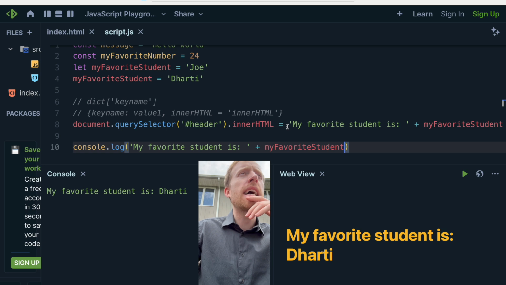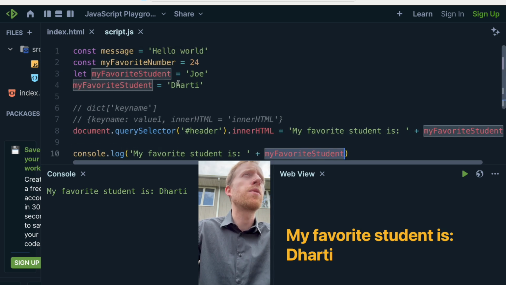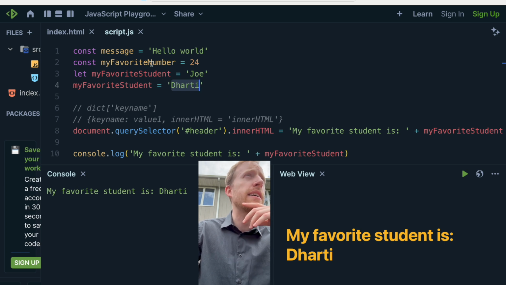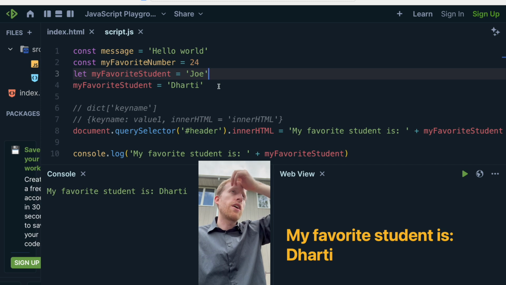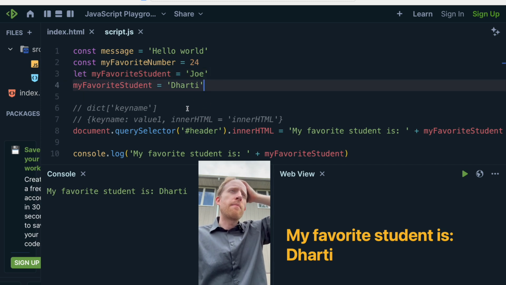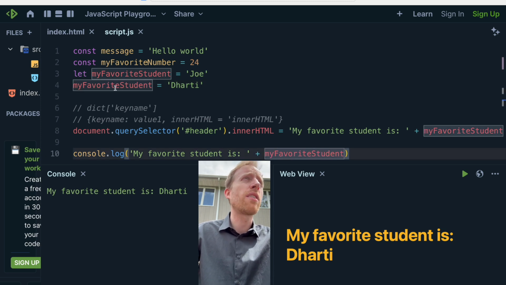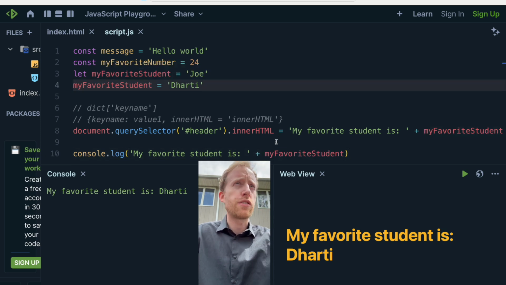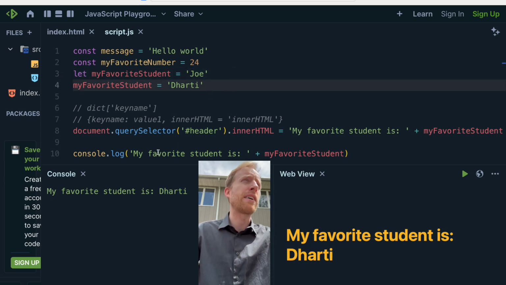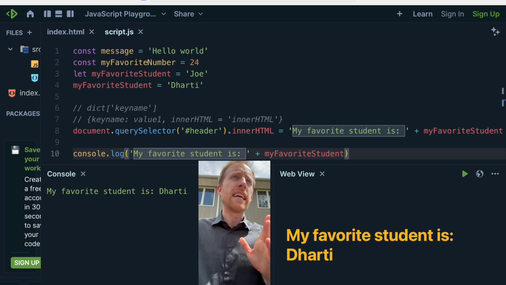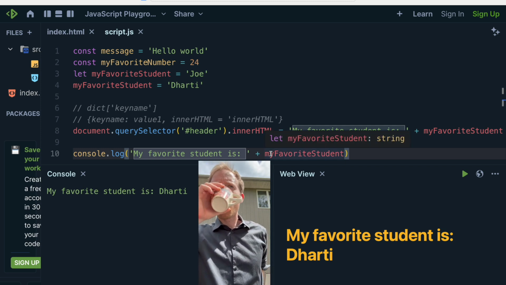If I replace that text with my favorite student is, and then whatever my favorite student currently is, which is dirty when it reaches line 10, because it starts as Joe, code runs top to bottom, it starts as Joe, is replaced by dirty, and by the time it evaluates line 10, the current value of my favorite student in memory is dirty. That's why it shows dirty here: it started as Joe, but it gets replaced by dirty already on line 4, and by the time we hit line 10, it's now dirty. Does that make sense? Yes.